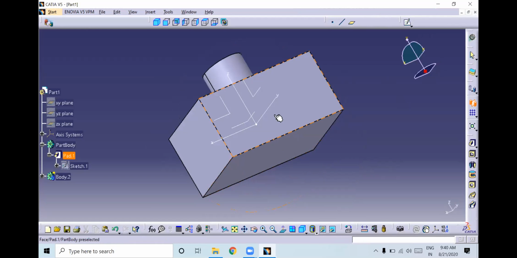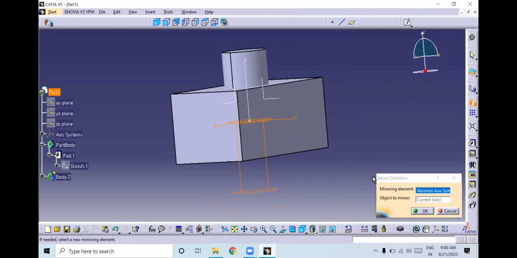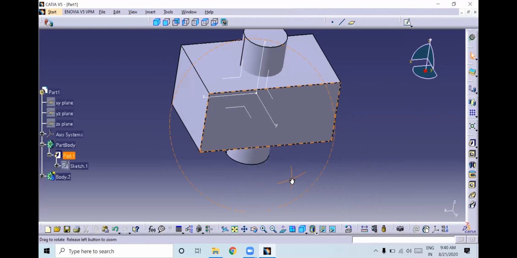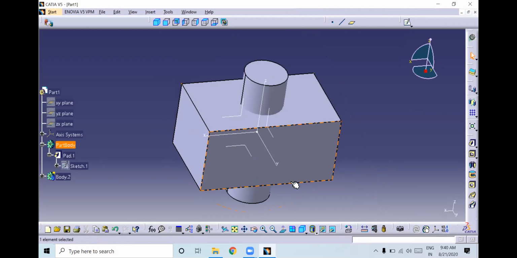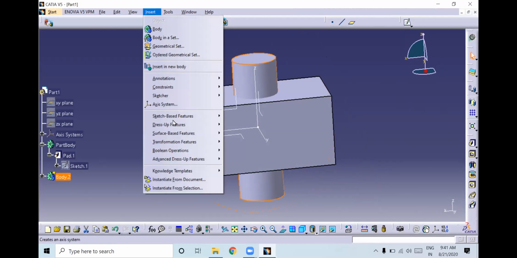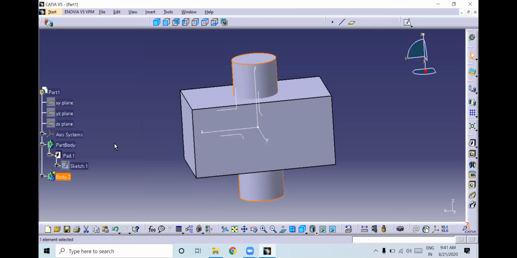So what I will do, I will select this. Once you mirror it, still it is in a different part, right? So a new body we have here. We have a very important option here, Boolean operation. You can assemble, you can add this material, whatever you have mirrored, with this part. You can remove this with this, you can intersect. I will show you how to add this.